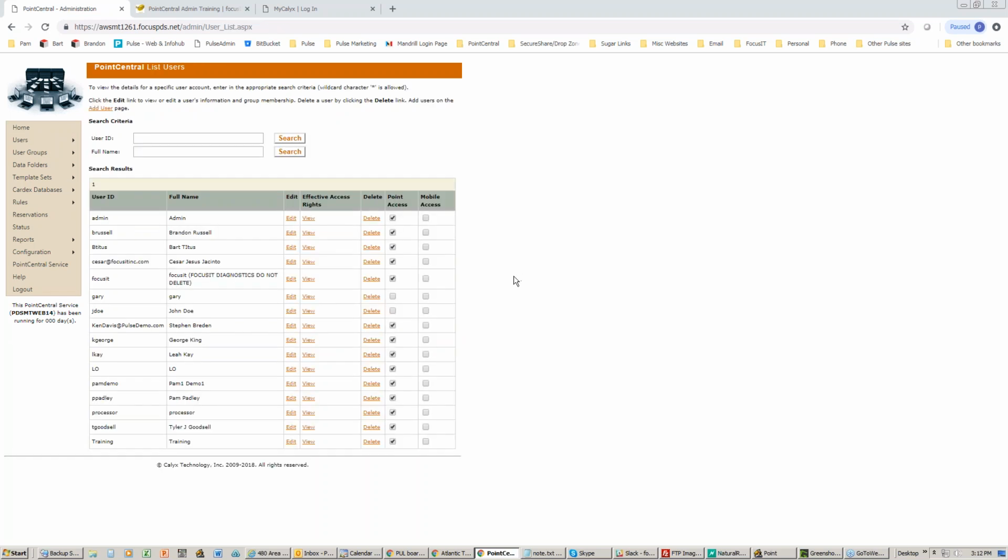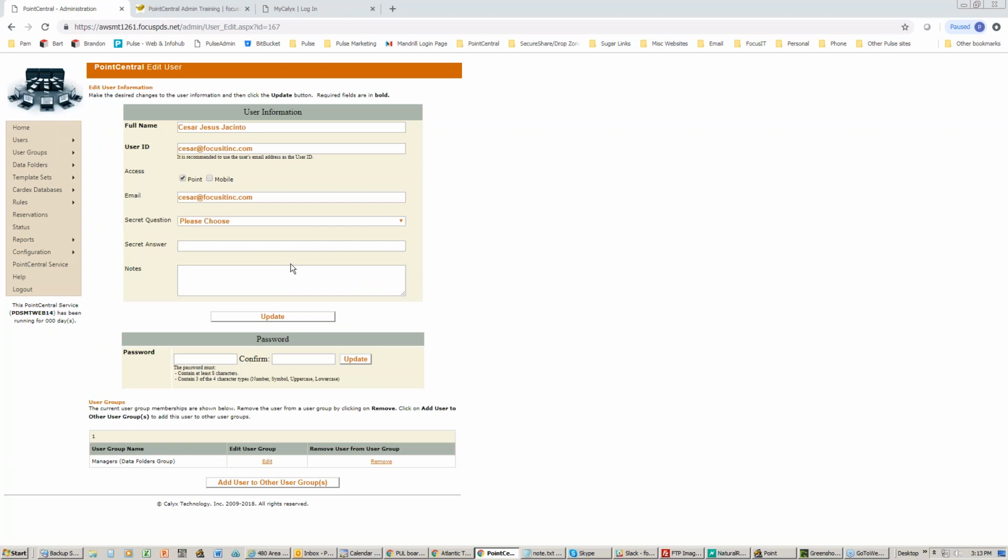So let's talk about users. Let's go ahead and take a look, and you can see that I have quite a few users out there. From this screen, it makes it really nice that I can come in and see the user IDs, I can see their full names, and I have a little options over here to work with those users. Let's pick a user here, we'll pick Caesar, and we'll come over and edit Caesar.